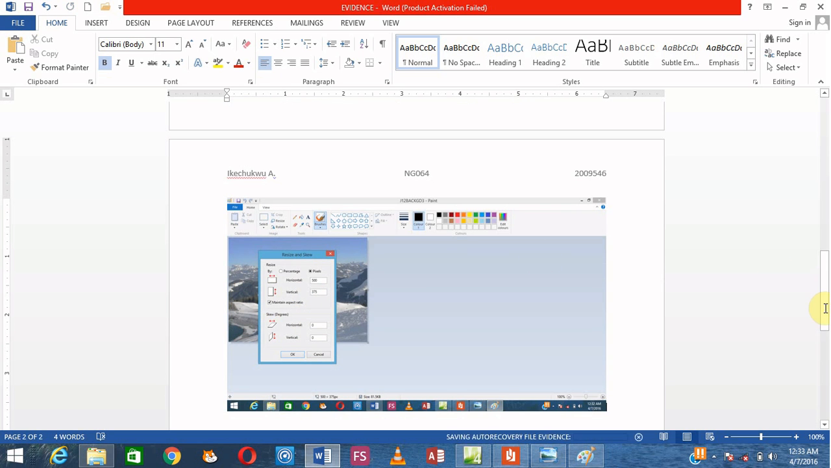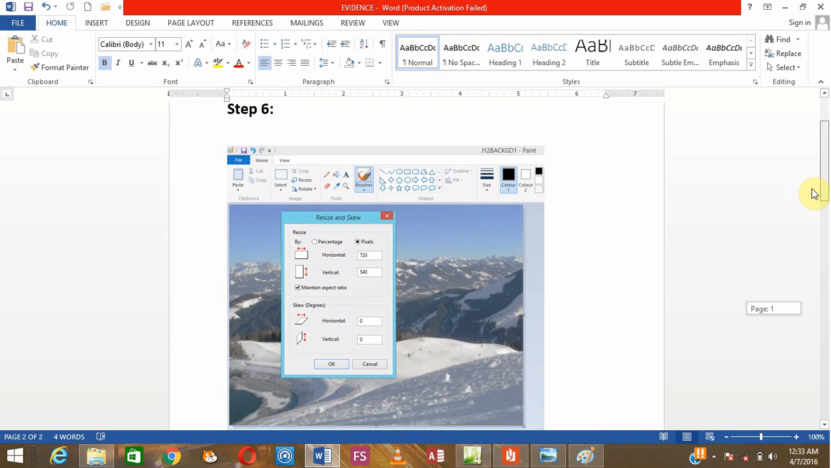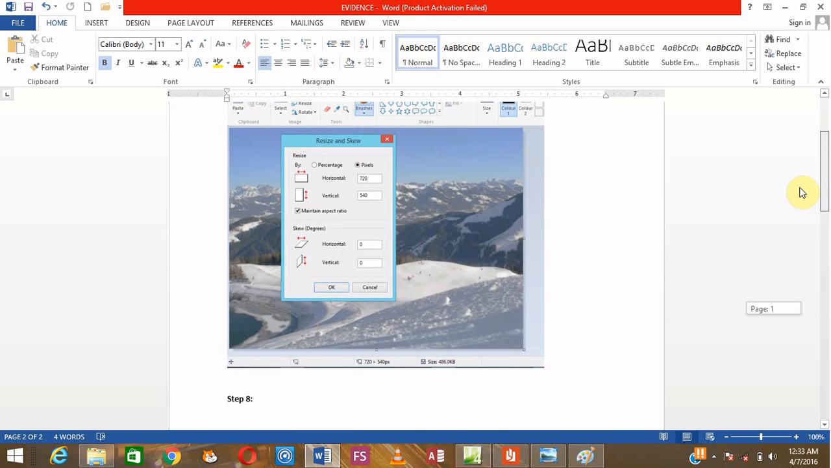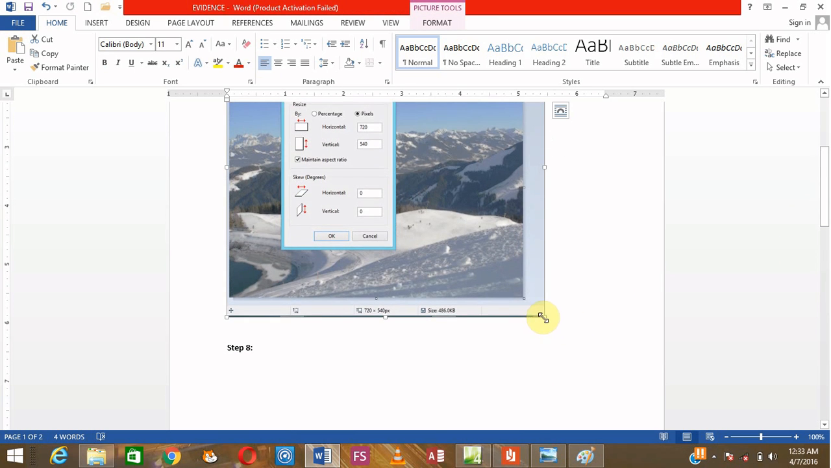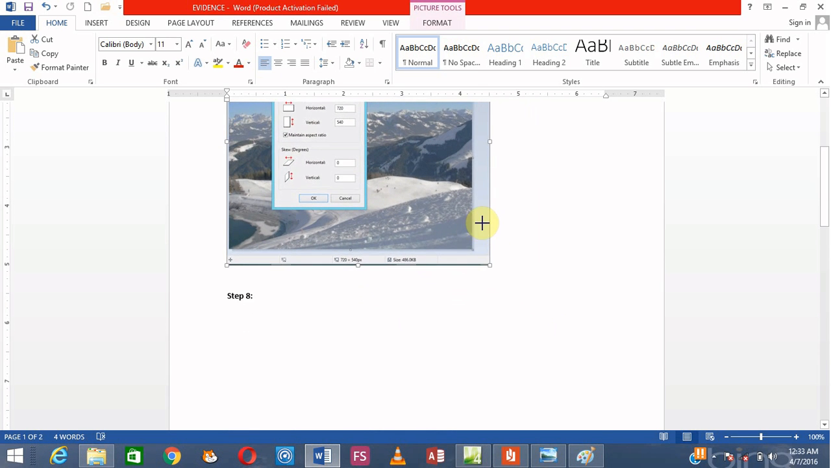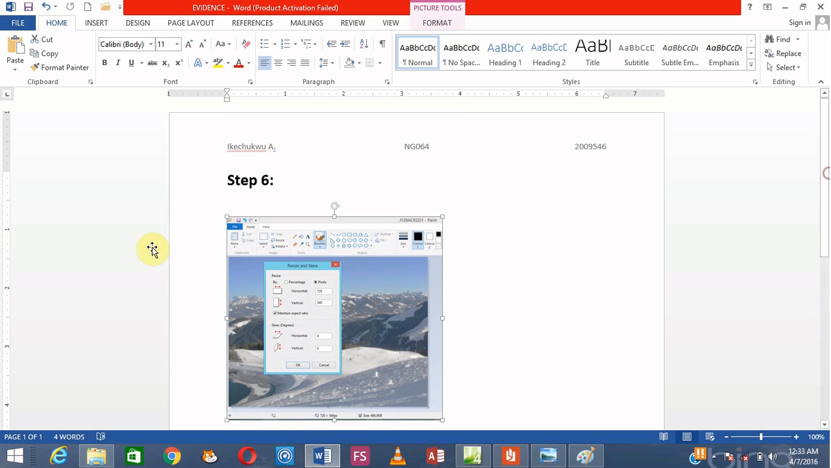I just want everything to be the same. Still large. Maybe reduce this one a little bit, so that two of them are contained in one page. Yeah, I think we're good now.